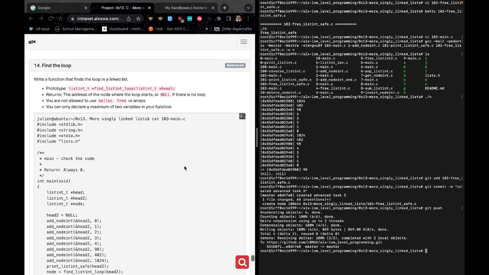That is find the loop. Now we are being asked to write a function that finds the loop in a linked list. So the prototype that we have included in our header file for this particular task is this particular prototype. So this is the function that we'll be writing in this task. So what does it do? It returns the address of the node where the loop starts, or NULL if there is no loop. We are not allowed to use malloc or free or arrays. We can only declare a maximum of 2 variables in our function. So the function finds the loop in a linked list.